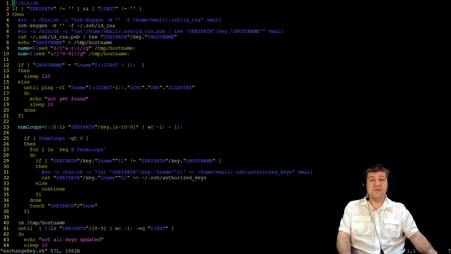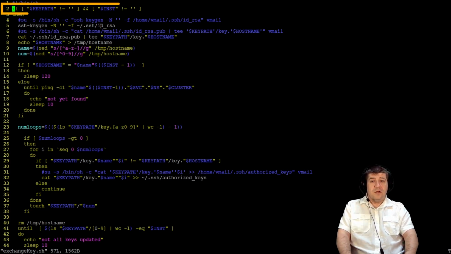Let's get into the script. At first, I check if some environment variables exist. The key path and the instance is something I need in order to not only exchange keys but also to know how many syncs there have to be.